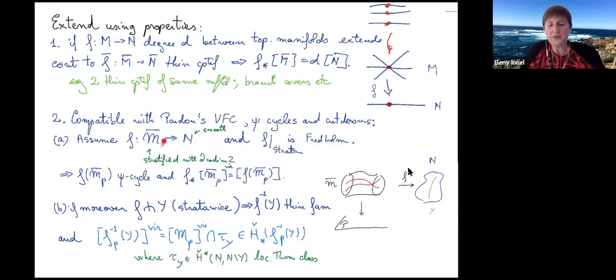For simplicity, let's assume that this family, this compactification, is stratified with boundary of codimension 2. And let's also assume that F restricted to each stratum is a Fredholm map. So we have Fredholm maps between separable Banach manifolds, so each stratum is a separable Banach manifold, and the whole thing is compactified, so this projection is proper and continuous. Under this situation, you can show that for generic P, the image of the generic fiber is actually a pseudo-cycle.